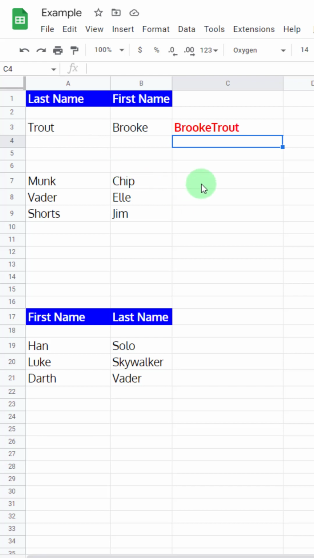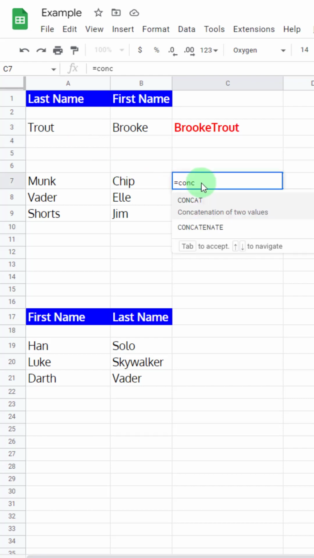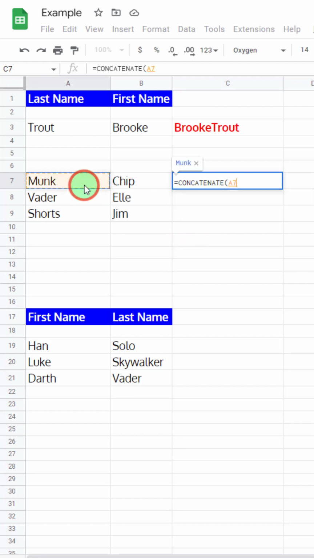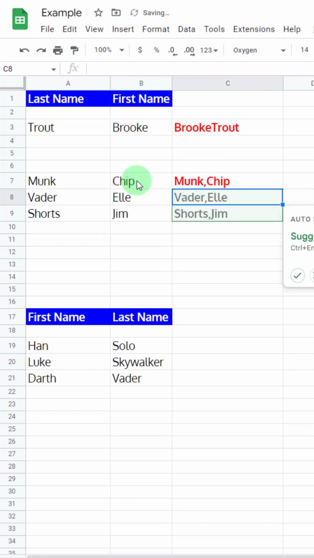Just below this, let's go to the chipmunk name. So we are going to grab that same formula. We're going to do the concatenate once again. And from there, we're going to select our last name. Then we're going to add a comma, quote, comma, quote, and select the first name and enter. And you'll see it puts that last name, comma, with chip.